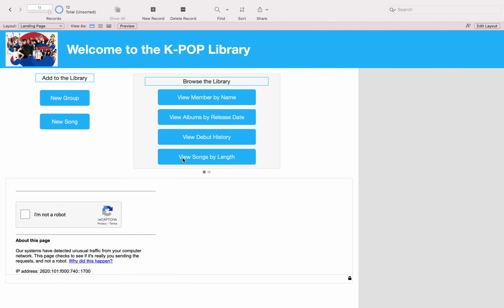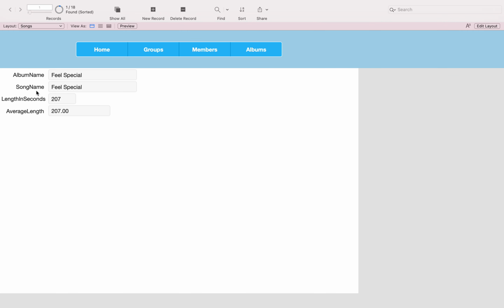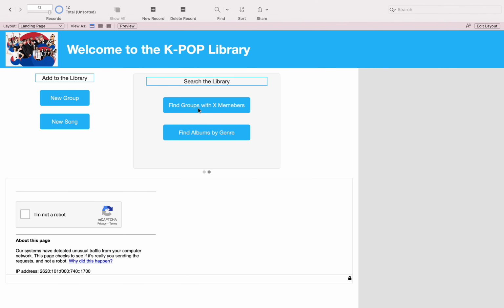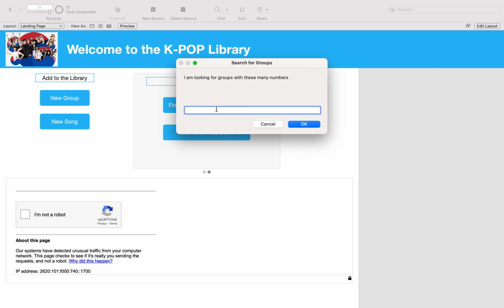Here, songs by length just shows how many songs you have and which songs are in the album, and also the length and the average length. And here, find groups with X members. This is a search for how many members you would like the group to have, and how many group members there are in the album for you to choose.